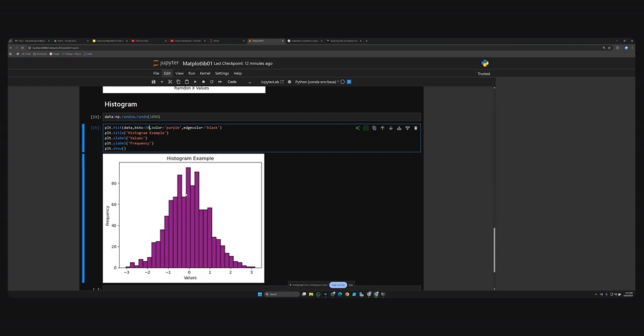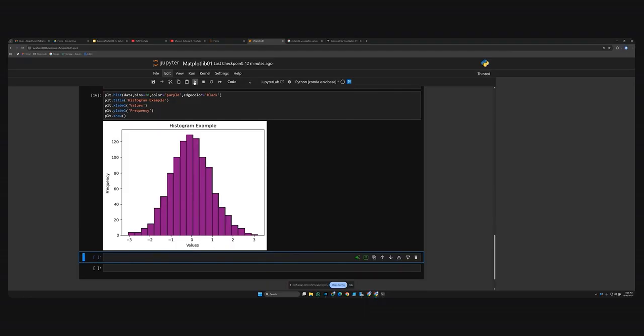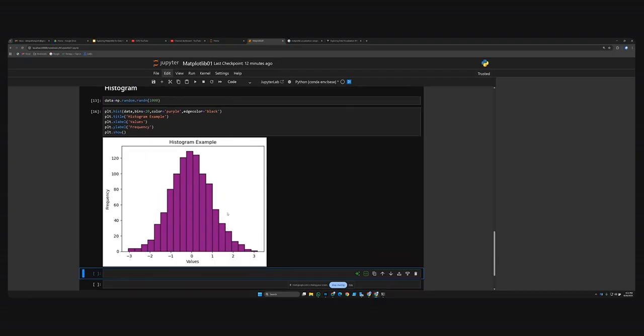If I want to reduce the bins, I can say 20. Now you see it is 20 bins: 3, 4, 5, 6, 7, 8, 9, 10, 11, 12, 13, 14, 15, 16, 17, 18, 19, and 20. So this is how you're going to play with your data, how many bins you need.